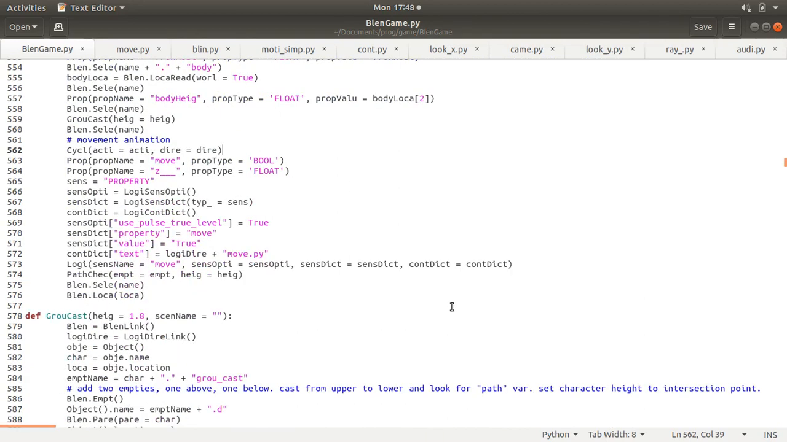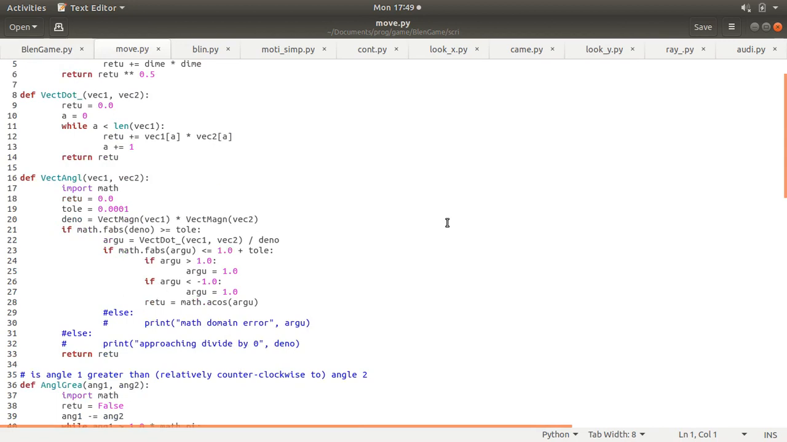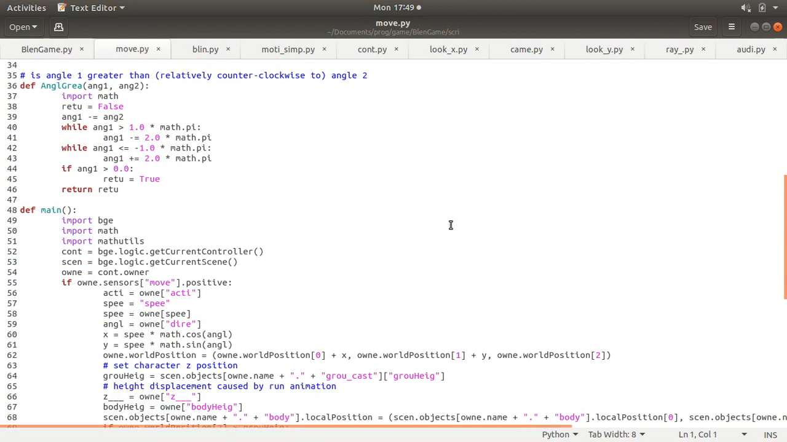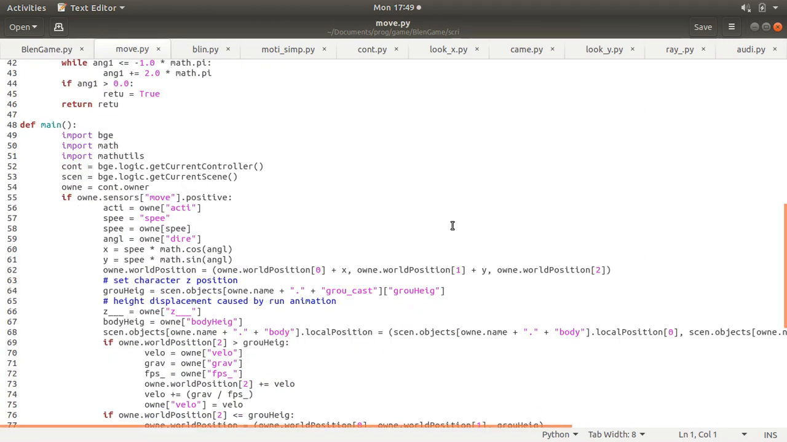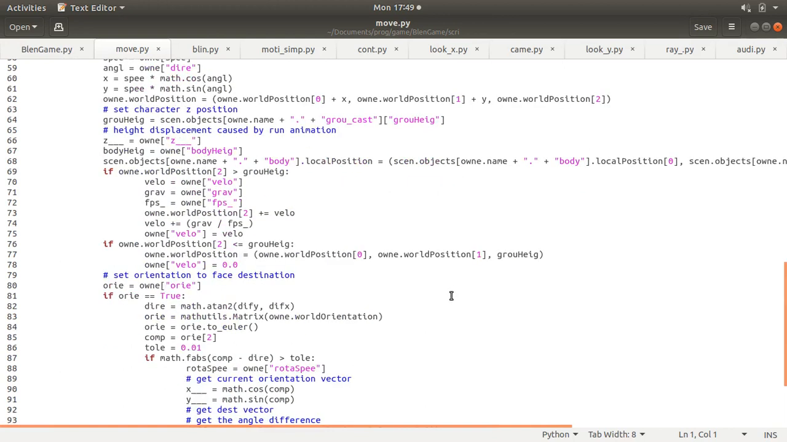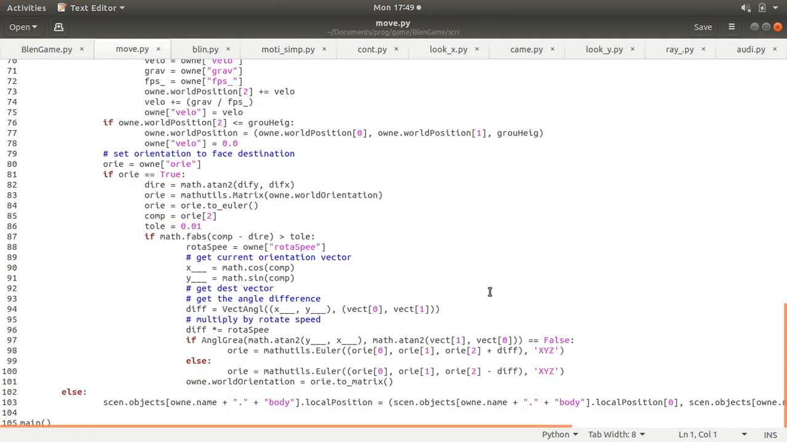And the next script loaded by the character function is move.py. And that looks like this. It reads the character's speed and direction and updates its movement. It also sets the character's Z height based on the variable that was set in Groundcast, and it does a couple other things.